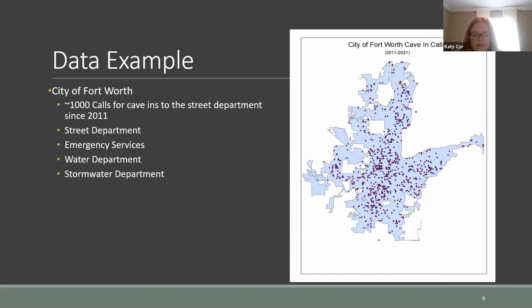They can feed in from different departments depending on how an issue is described. But most cave-in or sinkhole related calls make their way to the street department first, and then additional departments are contacted as specific infrastructure related to that call area is confirmed and identified.